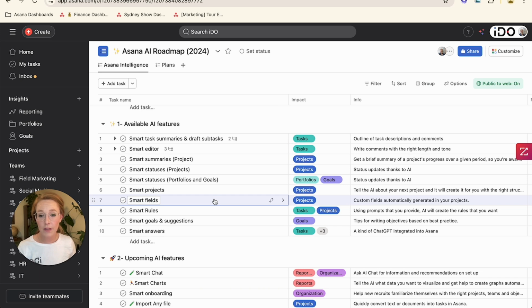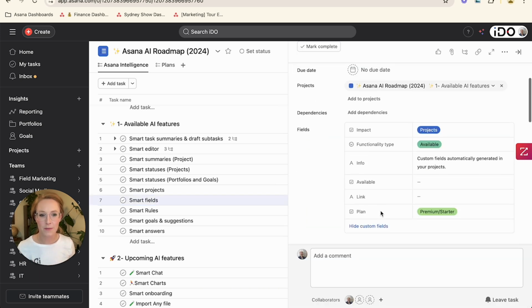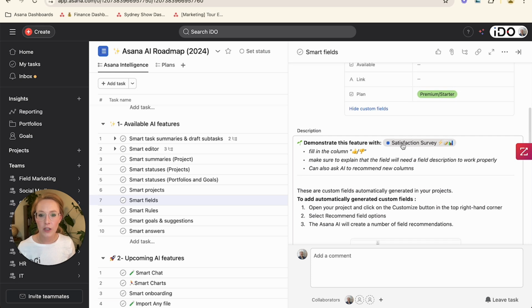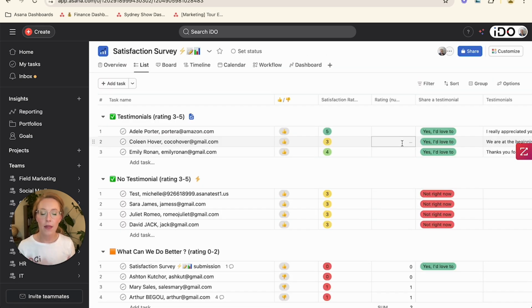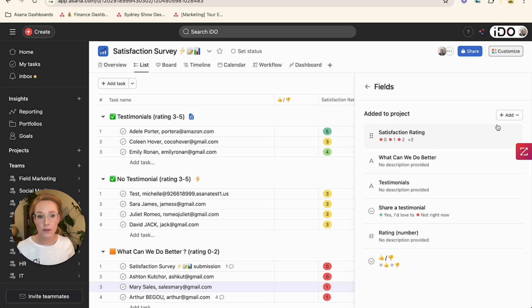Next, we have smart fields. So if you are using custom fields, or perhaps you're not using custom fields, maybe you need some direction from AI to help think about some other custom fields that might be available. There are two things we can do with Asana AI and custom fields. We can ask the AI to actually recommend new fields with this recommend fields.